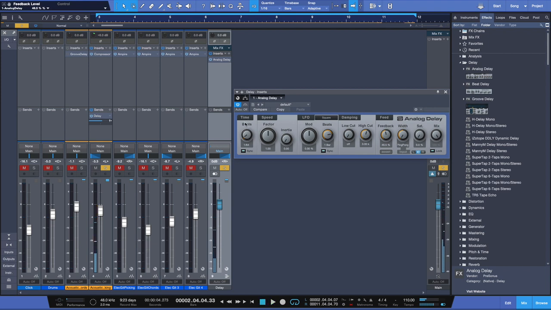Now watch as I raise this in real time. You'll get some really cool effects. It kind of rubber bands its way up there. And that tail that you're hearing fading off is called the feedback right here. If I increase it, it'll continue on and on and on.